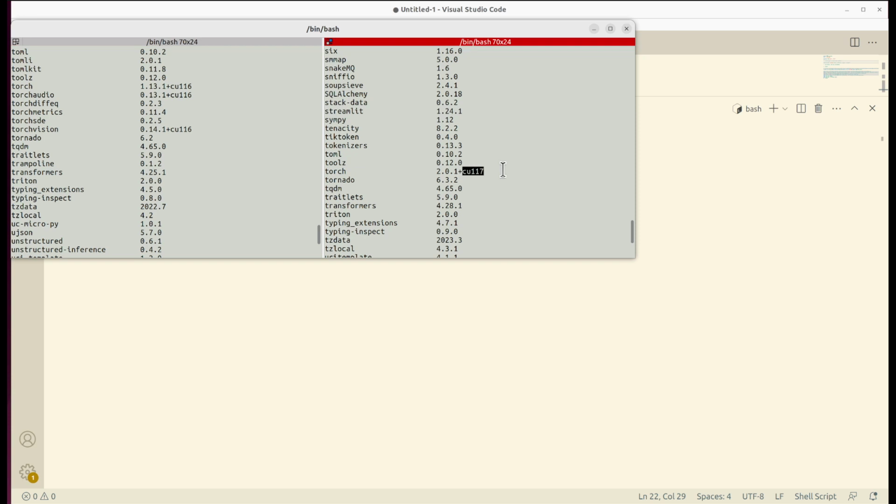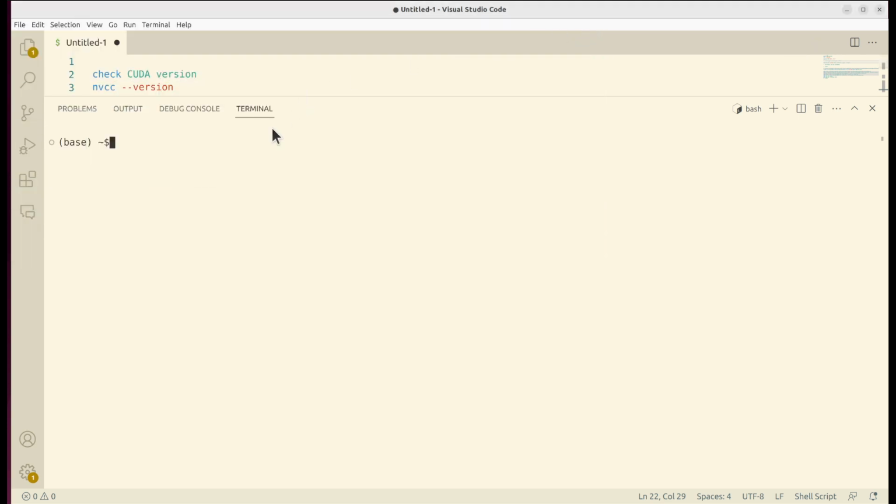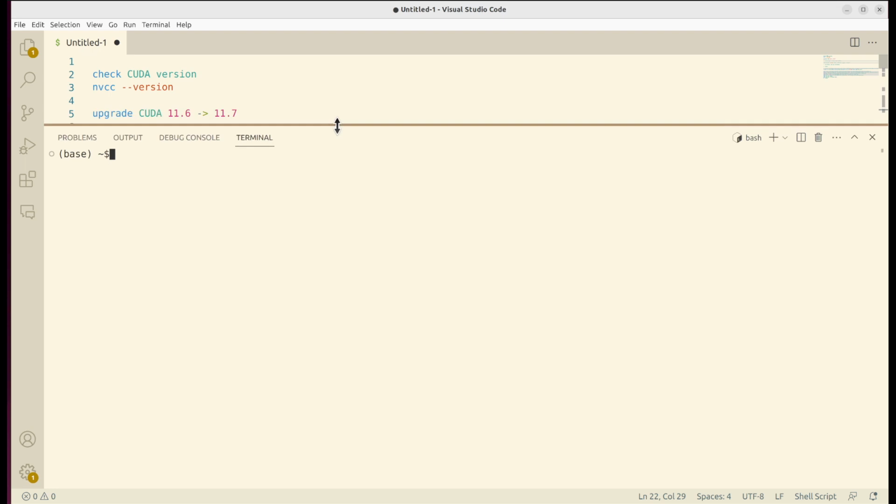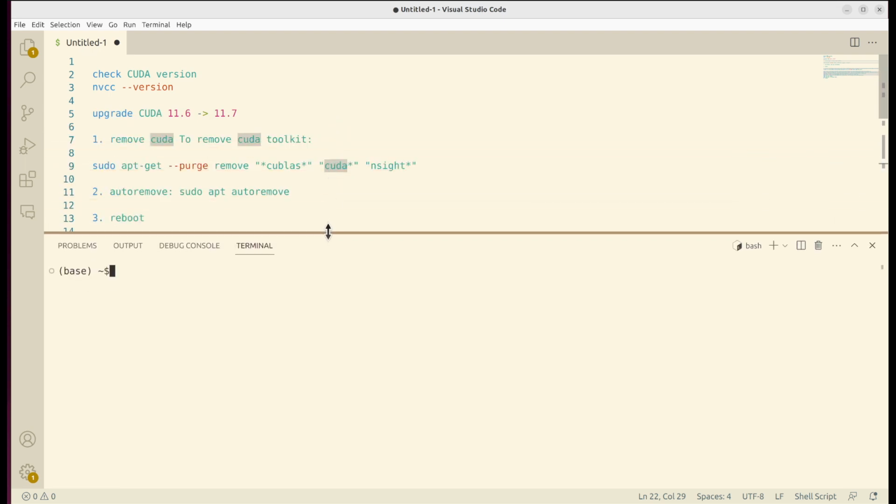If you have CUDA 11.8, unfortunately, it doesn't support PyTorch 1. So there's a bigger advantage to installing CUDA 11.7. Okay, first, you will need to check your CUDA version. This is the nvcc version command, and the steps are very simple.